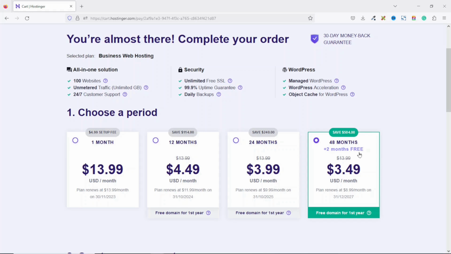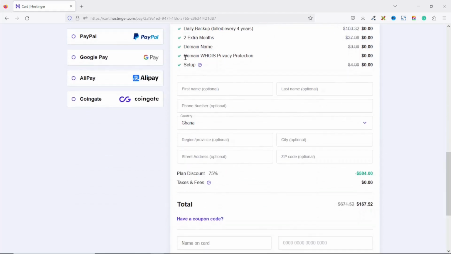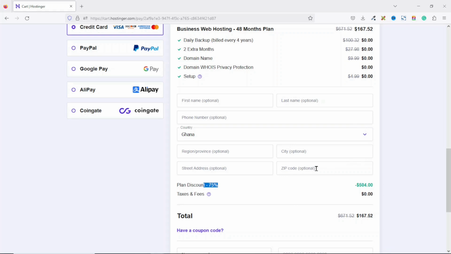For this demonstration, I'm going to stick with the 48 months. Scrolling down, if you don't have an account with Hostinger yet, this is where you enter your email, then you go ahead and choose a password. Going down, you go ahead and enter in your information right here. Now right here under total, ideally we're supposed to pay $671.52, but because of the 75% discount right here, we are now paying $167.52.